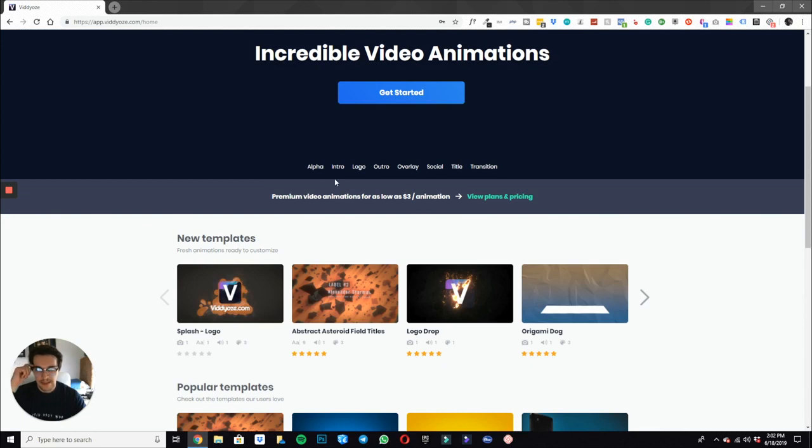So, and they also have the ability here, if you were to pay extra as part of their upsells. Right here it says premium video animations for as low as $3 an animation, and you can view their pricing here. But if you just get their standard one, you just pay the one-time fee. I believe it's still a one-time fee. If you pay their one-time fee, then you can access all the basic animations here like I have.